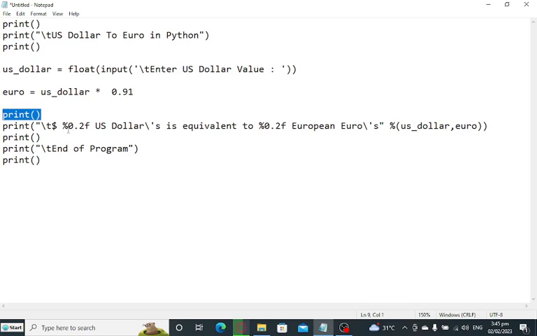So print dollar, percent 0.2f, US dollar equivalent to percent 0.2f European euro. Okay, so this is the format expression in Python. Use the US_dollar and euro, new line, and a program which informs the user that the program has ended. Print.